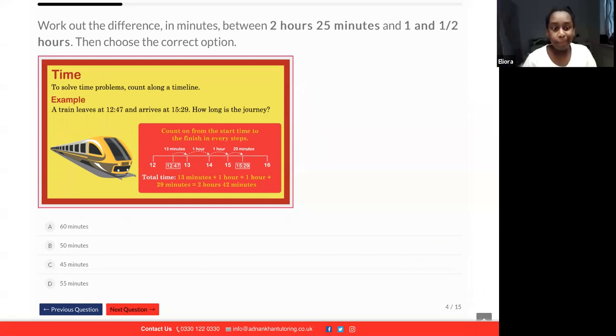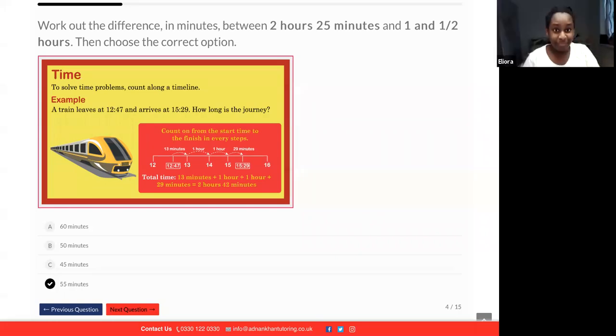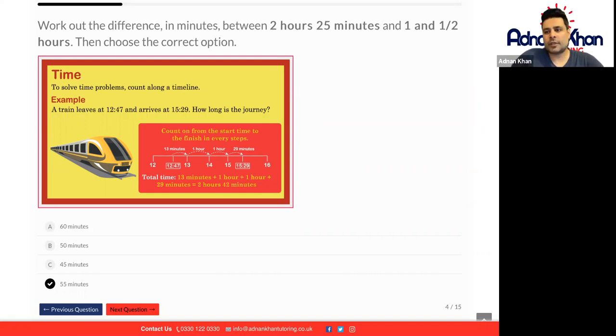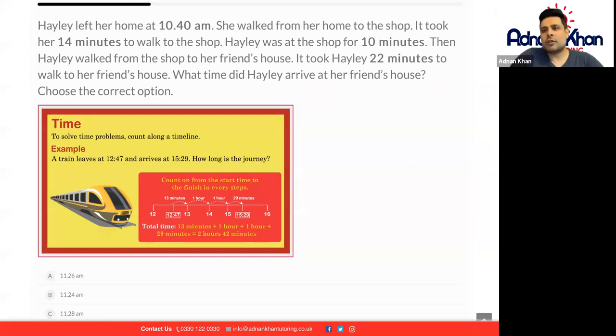Is it D? 55 minutes? Yeah. Good. How did you work that out? You turn the hours into minutes, and then you add 120 minutes plus 25. And then you do the same thing with the other one, and then you get your results, and then you subtract them. Good. Well done, Eliora. Good explanation there. Thank you for that. Come back to you in a little while.